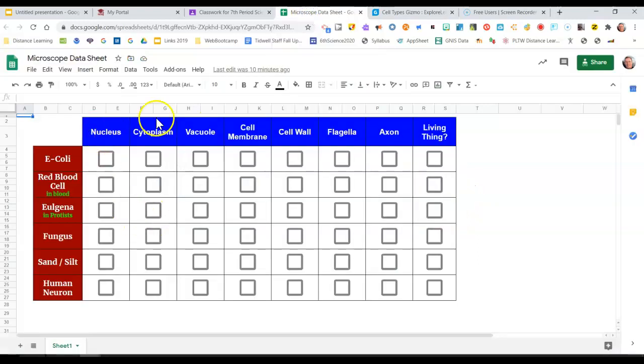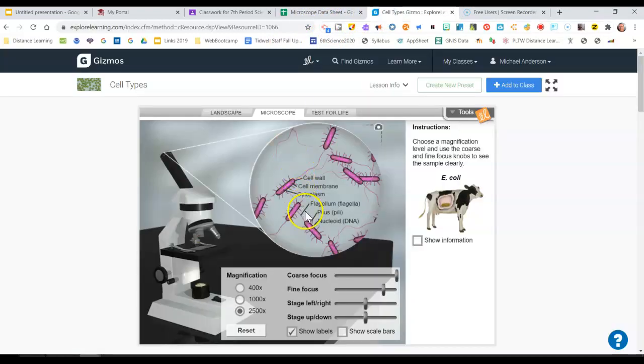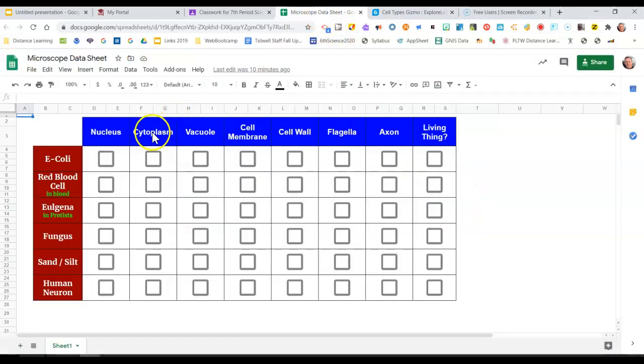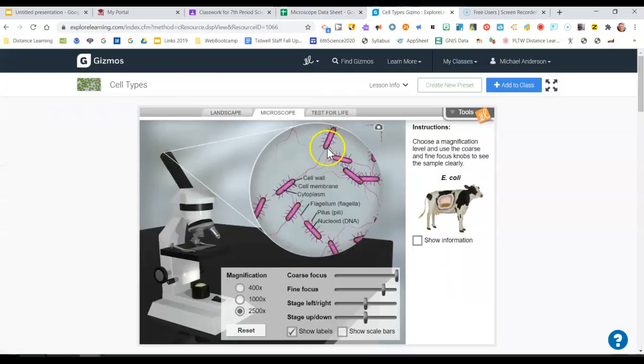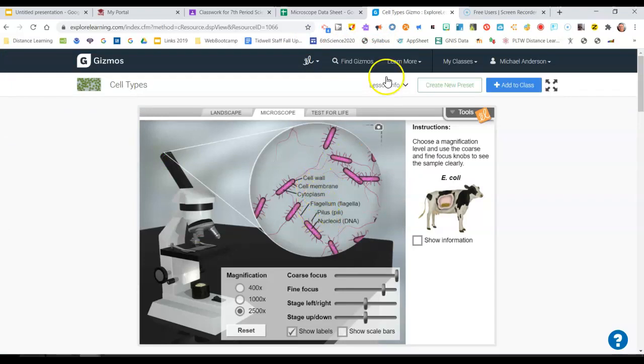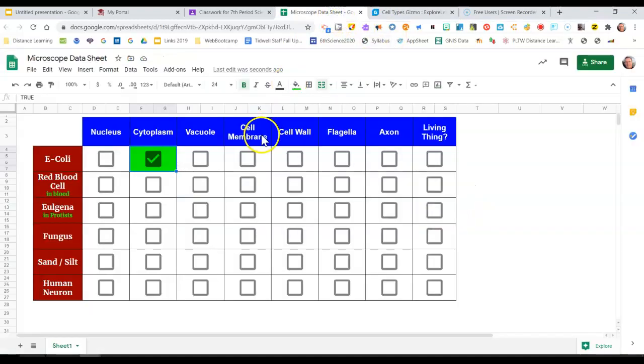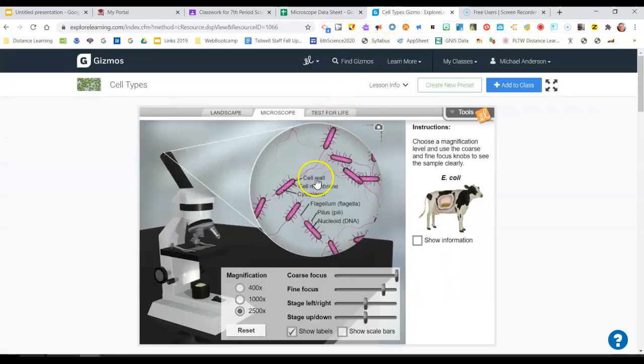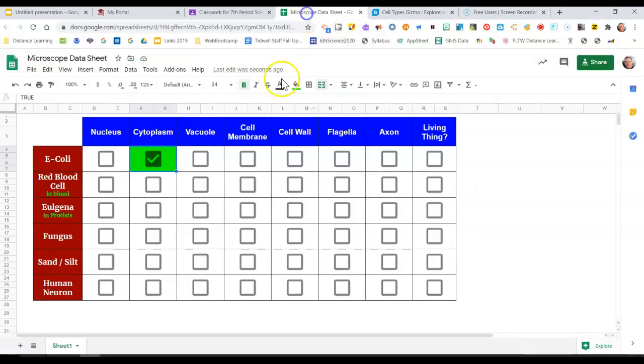And nucleus, is there a nucleus? If I look here, it says nucleoid. That does not say nucleus. So I'm going to say, no, I'm not going to check that box. How about cytoplasm? Let's see if there's cytoplasm. And there's cytoplasm. So I'm going to go back here. I'm going to click cytoplasm box. Okay. How about vacuole? I don't see a vacuole. No. Then I've got cell membrane and cell wall. And I look here, I got both a cell wall and a cell membrane. So I'll click both of those, cell membrane and cell wall.